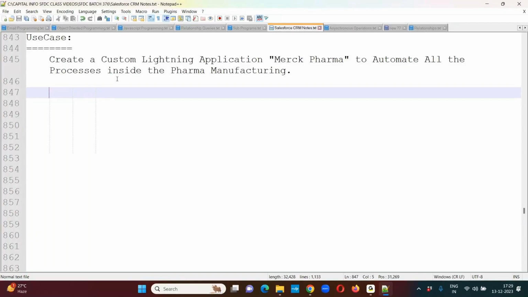Now, in Lightning Experience, how do we create it? Whenever we are creating a custom application in Lightning Experience, the navigation is completely different. Classic application creation navigation and Lightning application creation navigation are entirely different. Now, in this case, what kind of steps do we follow? If you want to create any custom application with your own custom image as a logo, then as a step one, collect the image from the client or from Google Images and store it in the local system. That is the first step.